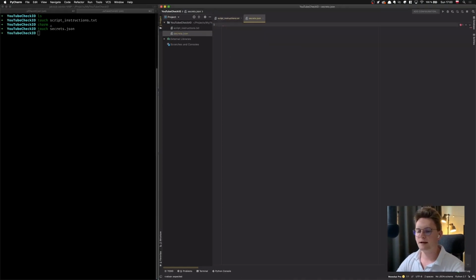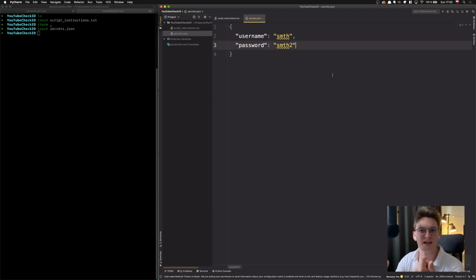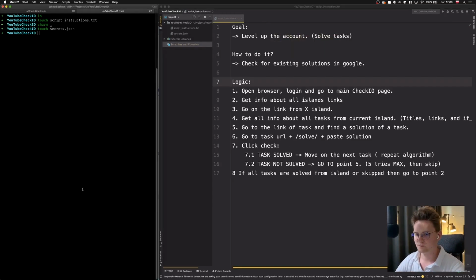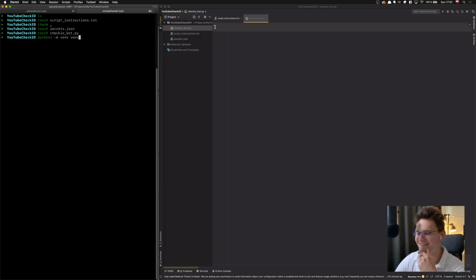So we'll start by creating a JSON file with secrets. Of course I won't show it now, I'll just cut it, but basically in this file we'll put your check.io account, so make sure to create one. So let's create a virtual environment very quickly using Python 2, I mean Python 3, but of course you know what I mean.